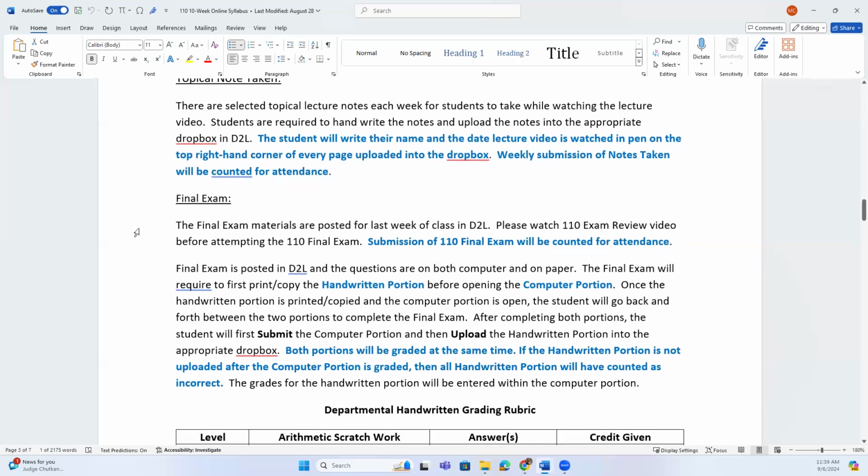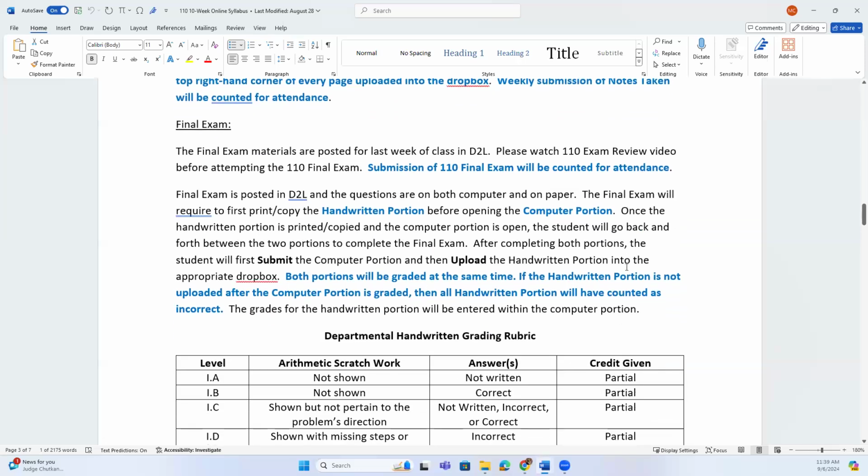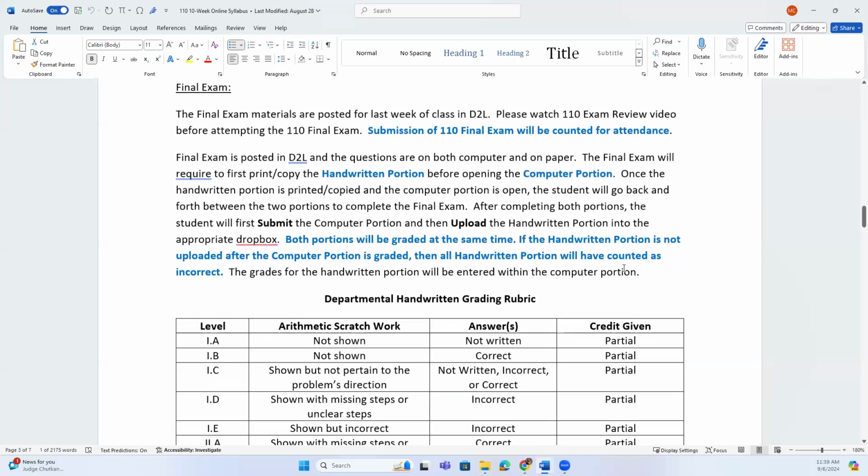All right, I mentioned the final exam earlier. The final exam is posted for the last week of class. Please watch the exam review video before attempting the final exam. Submission of your final exam will be counted for attendance as well for the last week. And I already showed you that the final exam has both a computer and a handwritten portion. So we will follow the same procedure as the homework with both portions.